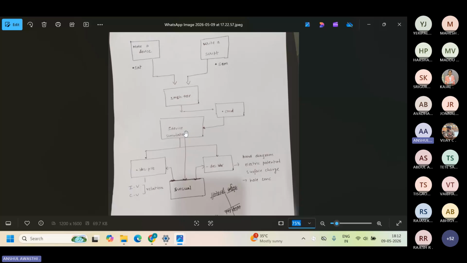For visualization of results, as usual: the first stage is creating the device, the second stage is simulation of that device, and the third stage is, after the simulation, looking at the results you got. This will be done through SVisual. There will be two files generated, that is design.plt and design.tdr.